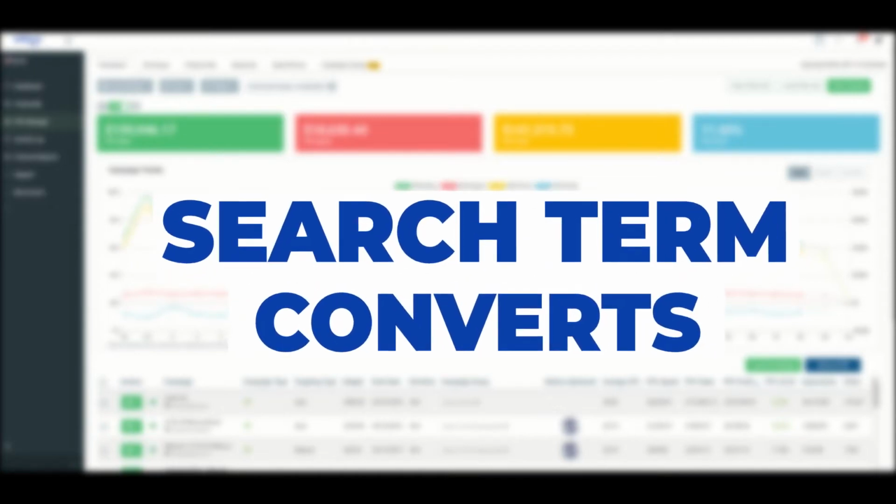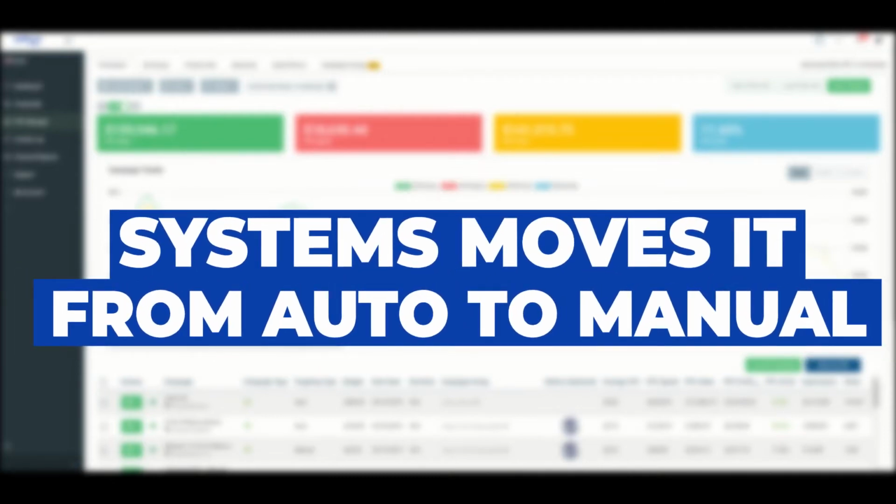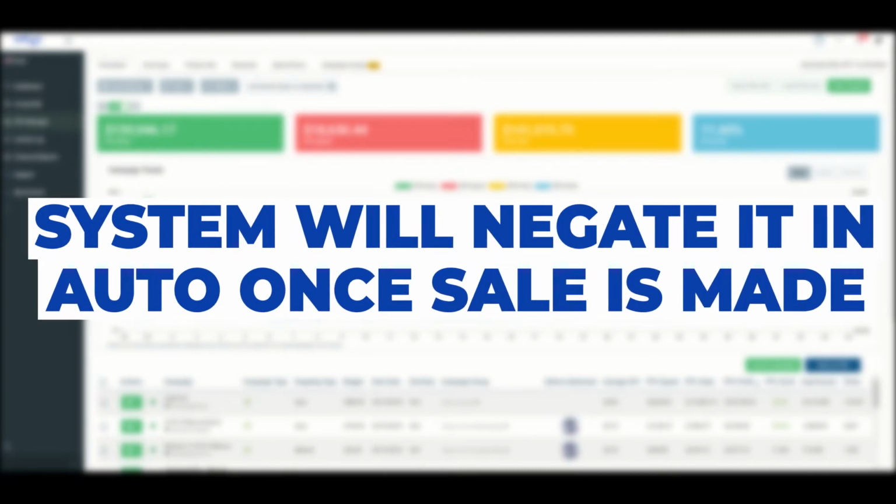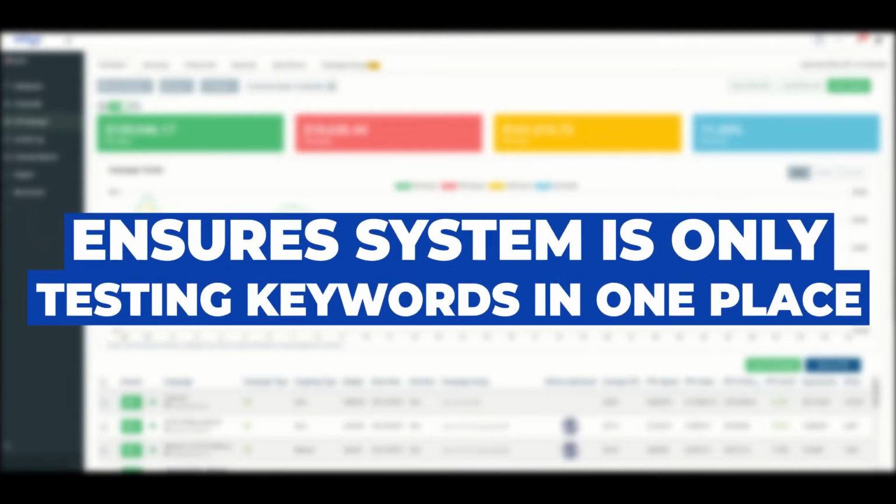So the instances when the system would create a negative keyword are as follows. The first is when a search term converts and the system moves it from an automatic campaign to the manual campaign. Once that search term gets a sale as a keyword in the manual campaign, the system will negate it in the auto. This just ensures that the system is only testing keywords in one place and it's not overlapping bids. You're never going to bid against yourself, but it does get messy if we're not negating them out of the auto campaign.